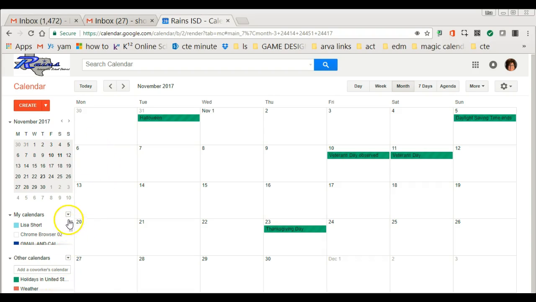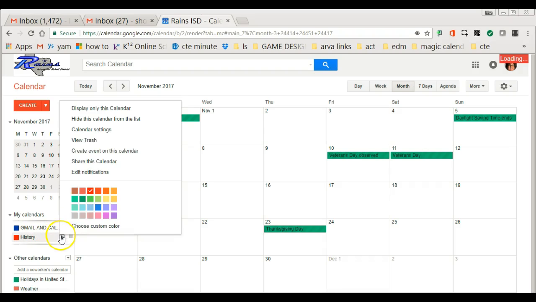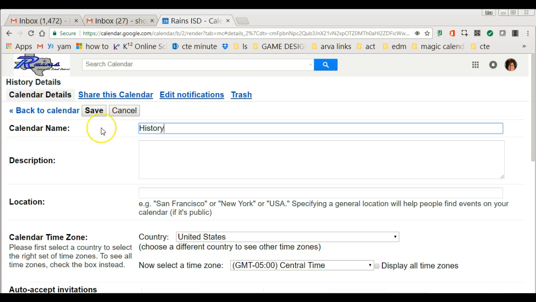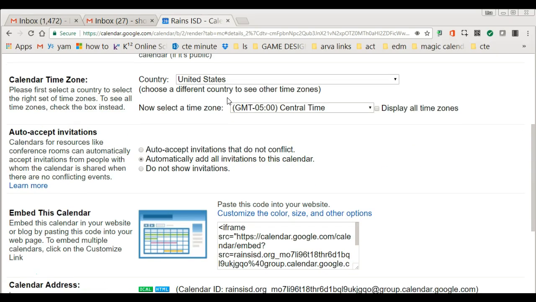The next thing I'm going to go over real quick is how to delete a calendar. If I go into the history calendar myself, meaning I click on it on this side, and I go into my calendar settings, I can share it from here. I can edit notifications. I can even trash it. Trash is not deleting. If I trash it, it goes into a different folder and I'm always able to go back and get it. All right.